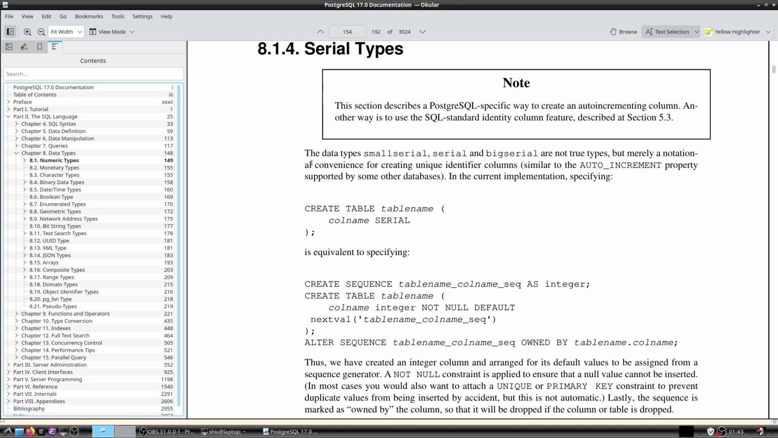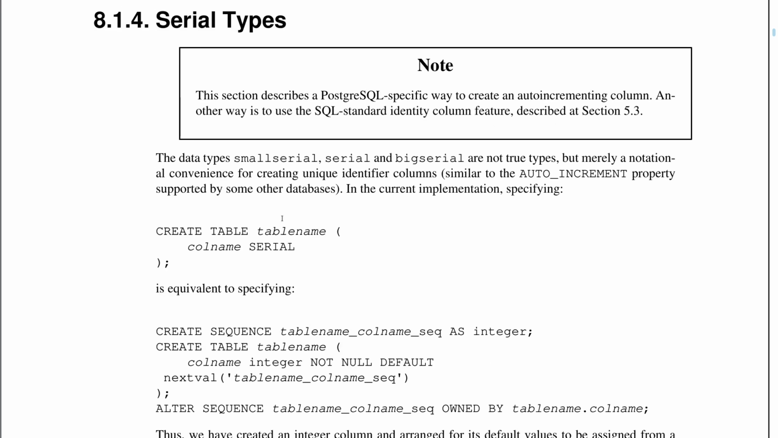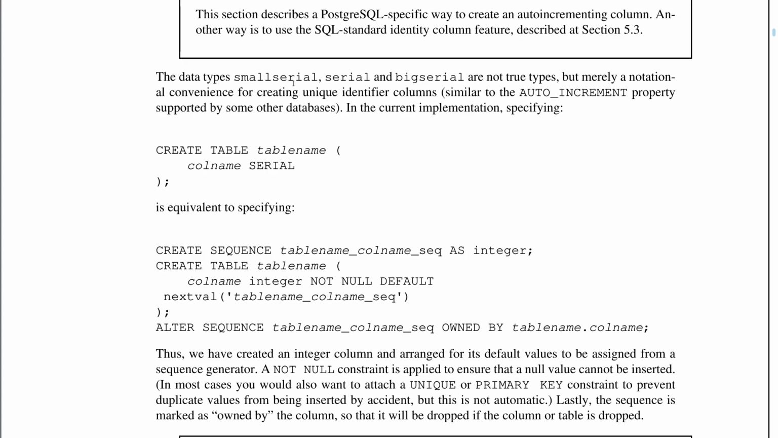That will cover numeric types. So I will cover the serial types and then we will stop here. Serial types: this section describes a PostgreSQL-specific way to create an auto-incrementing column. Another way is to use the SQL standard identity column feature as described in section 5.3.